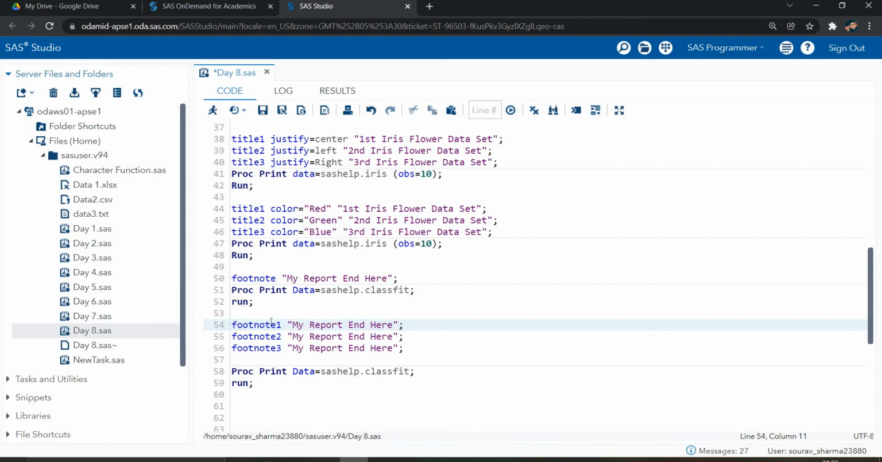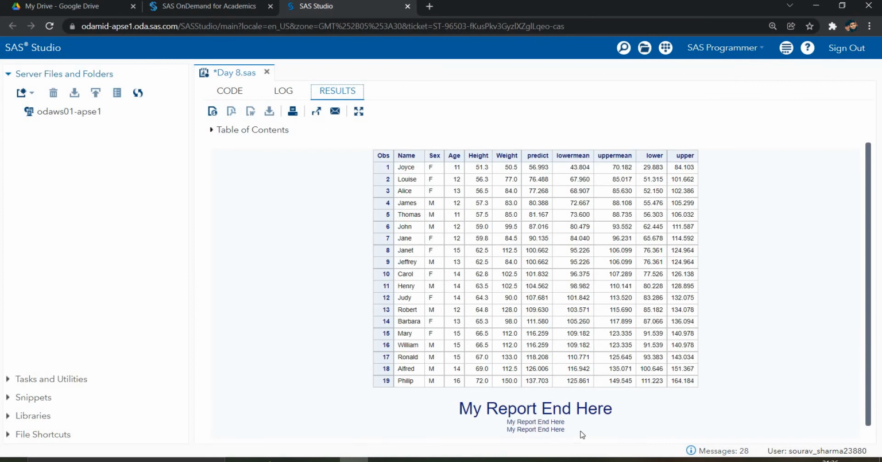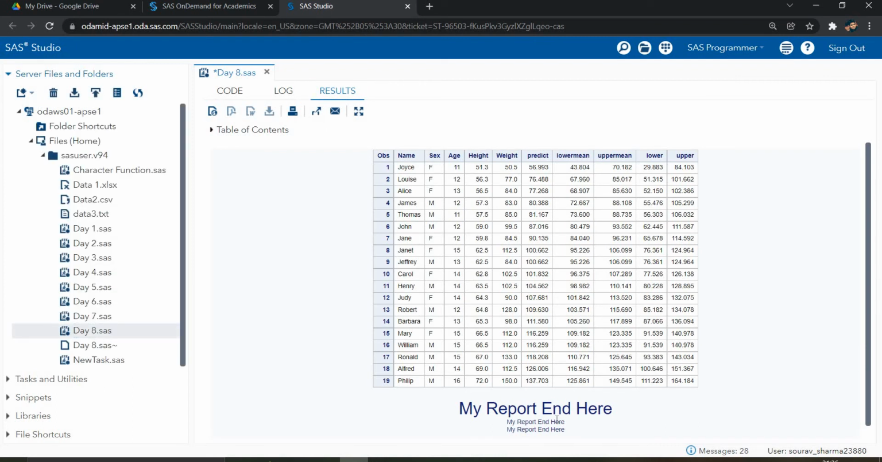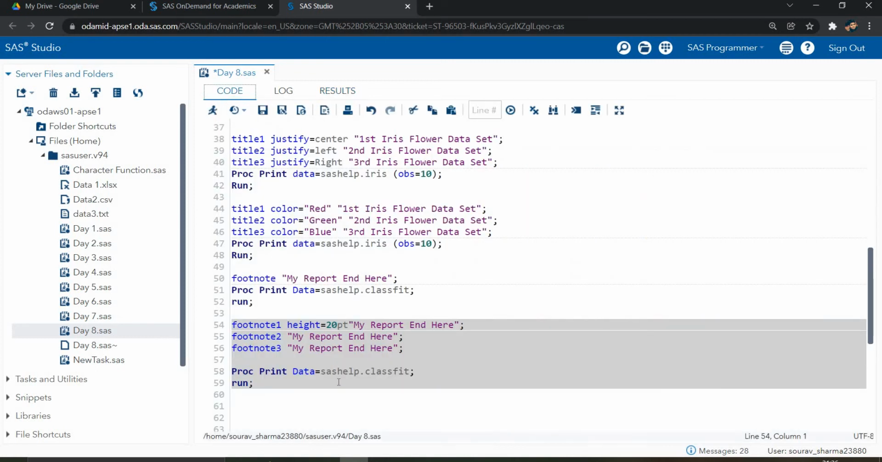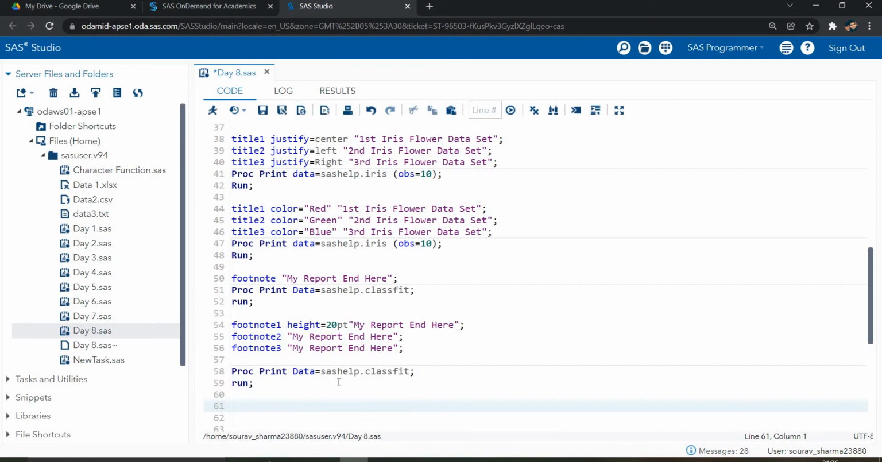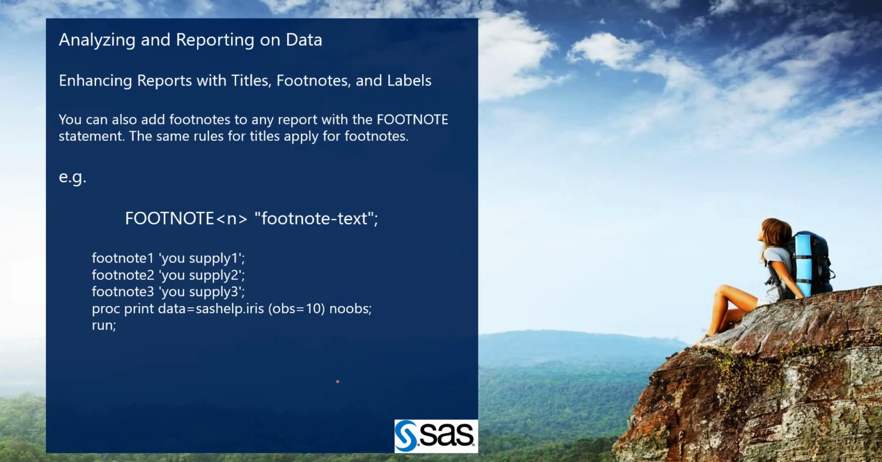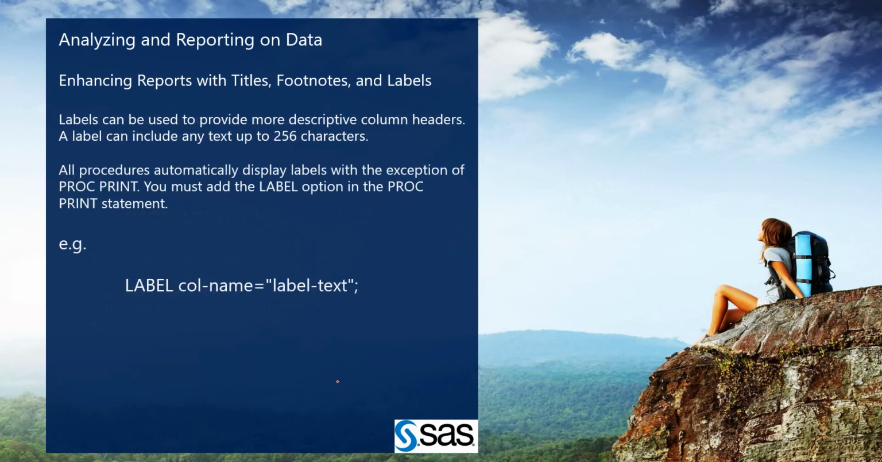You can also adjust the height if you want; there is a height option. Now if I execute this code, you can see here my report has a 20 point size given. So this is how we use the footnote statement, same as the title.